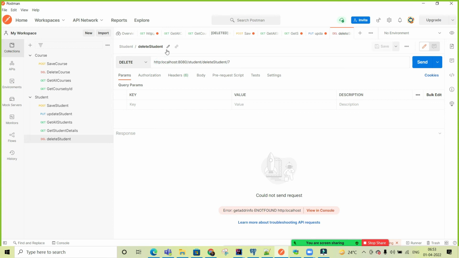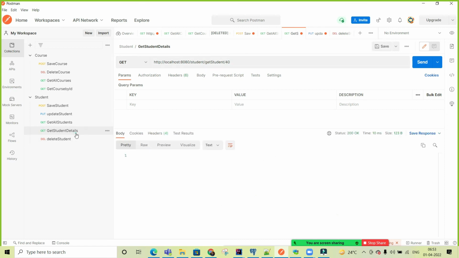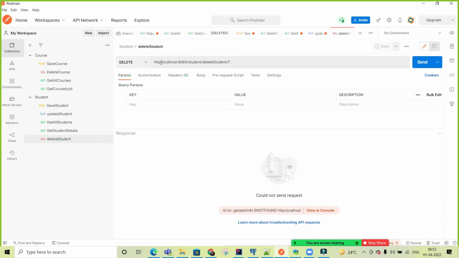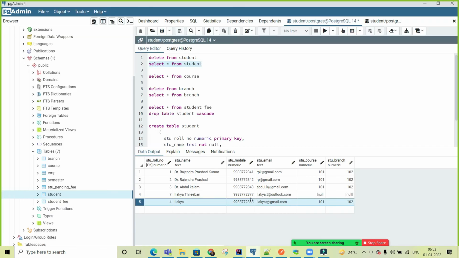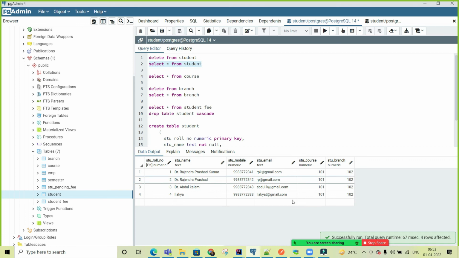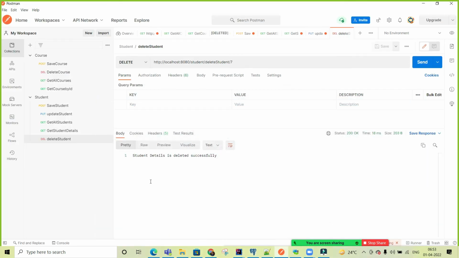HTTP colon 2 slash. Oh, okay. You are saying this 2 slash. Yeah. I'm hitting that one. Now it is deleting. Let me check into the database. Yes, it is deleted. Okay. Now I think that is fine.